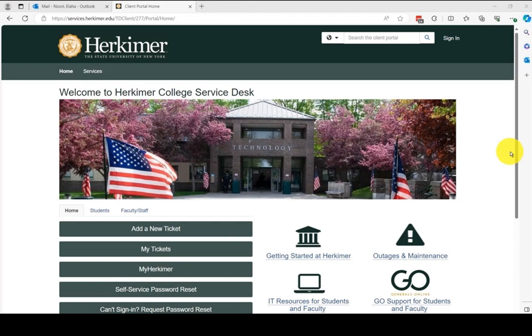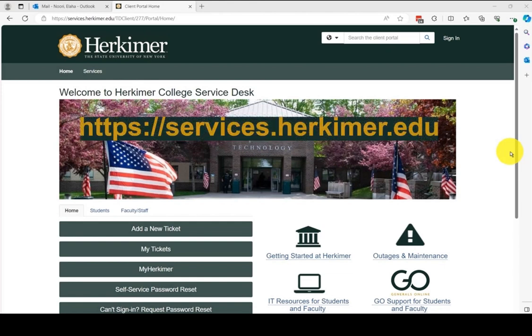As you can see, this is our new service desk client portal, and this is where you will be coming to request assistance with our IT services, public relations, and building facilities. The address for this portal is services.herkimer.edu, and it's accessible throughout all browsers across all devices.